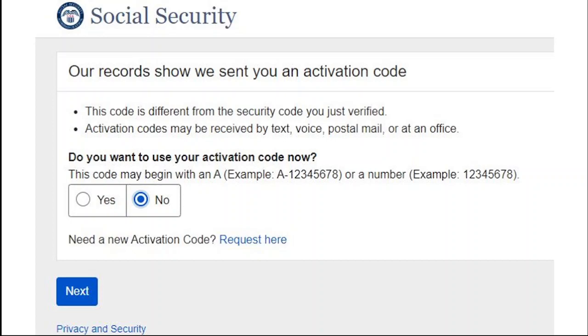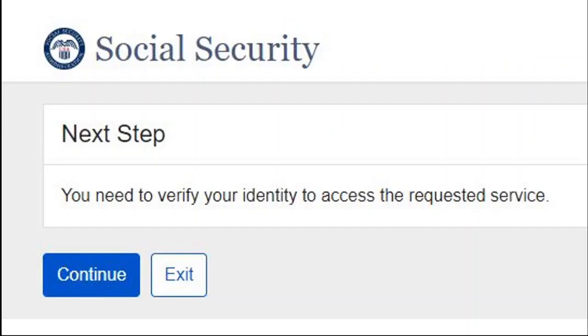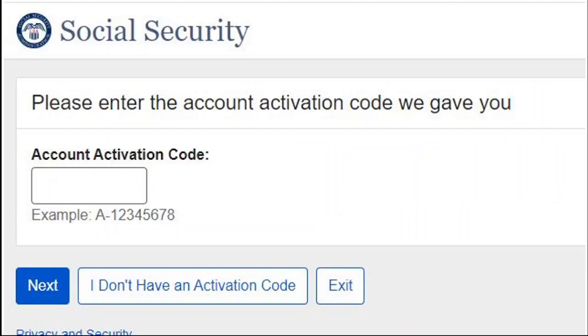I don't know, I think when I did that it didn't work. They said that you cannot use that activation code or something. They gave me something that it was not verified. So I started the process by logging in again, and I clicked on no this time, and then I went through the terms of service and I agreed, and I clicked on next, and they say you need to verify your identity to access the requested service. So I clicked on continue, and it sent me to the terms of service again. I agreed, and next they asked me for the activation code. So it's like there is no way around it.